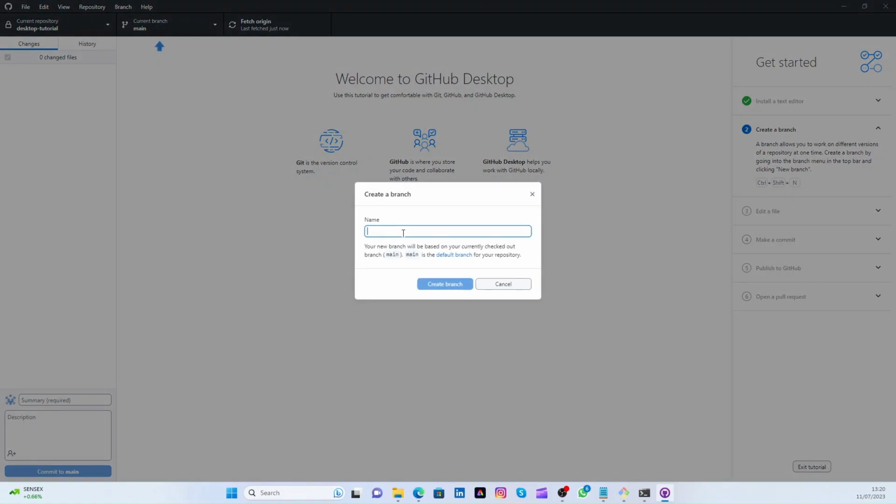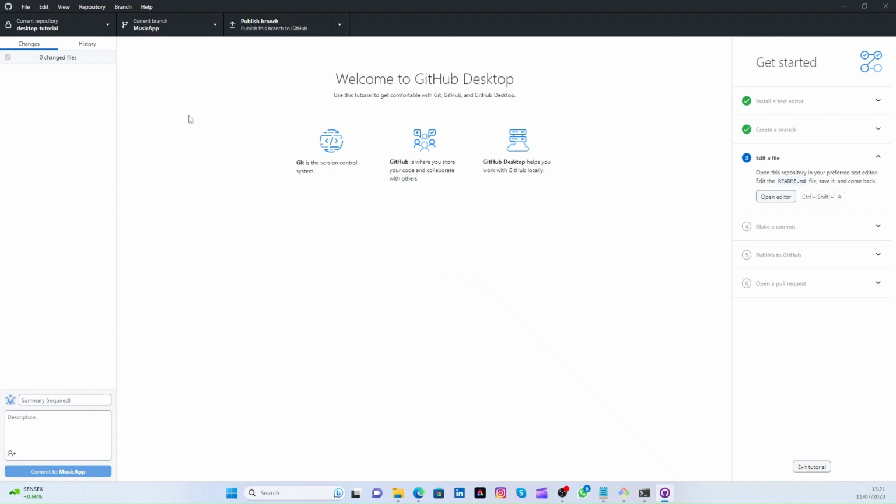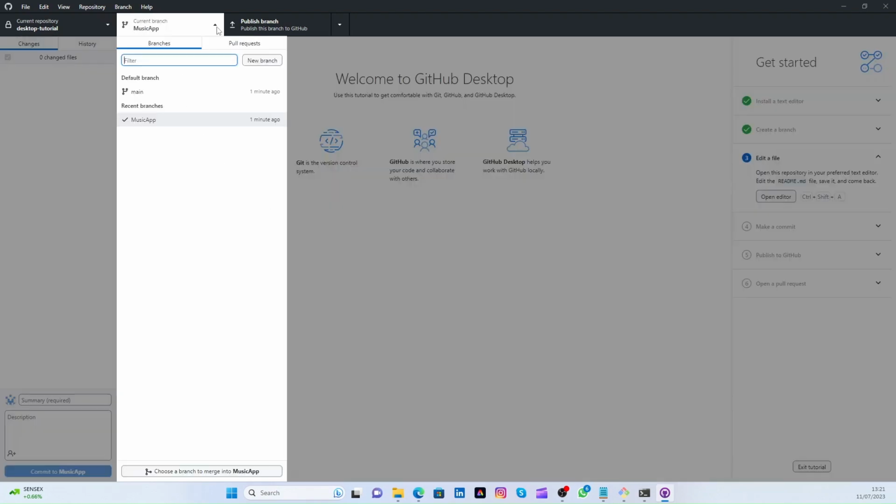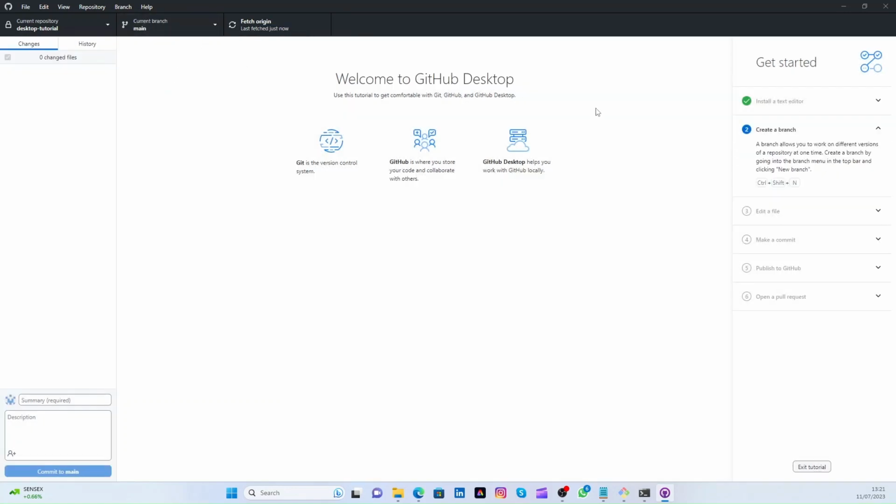The branch is music app views. Music app. Create this branch. Okay, I'm in now. Music app branch. The default branch is main. This is the main branch. Right. This is done. The branch allows you to work on different versions of a repository at one time. Create a branch by going into the branch menu on top. This is done. Edit a file.